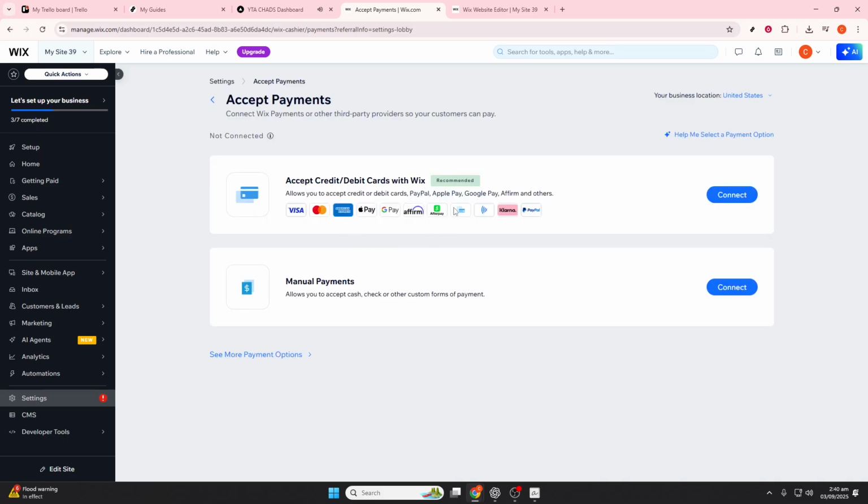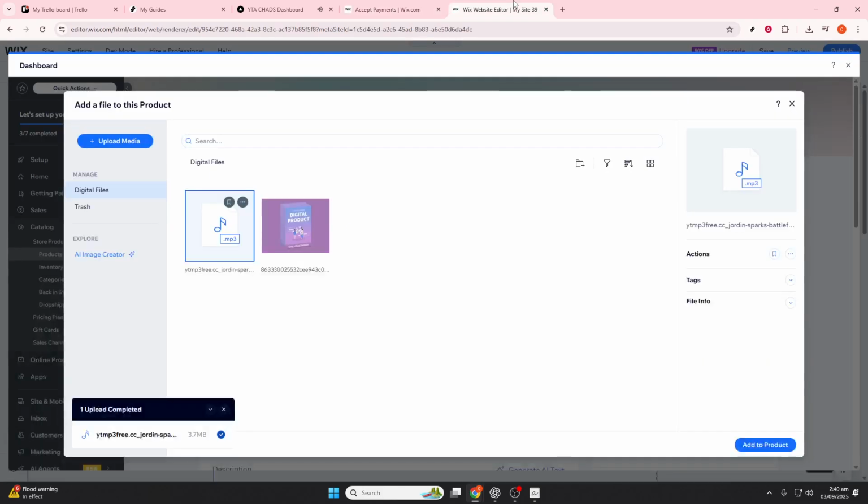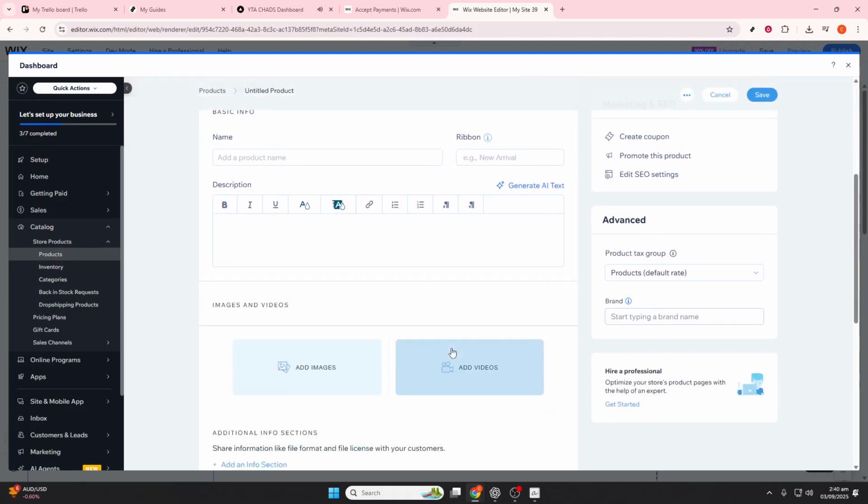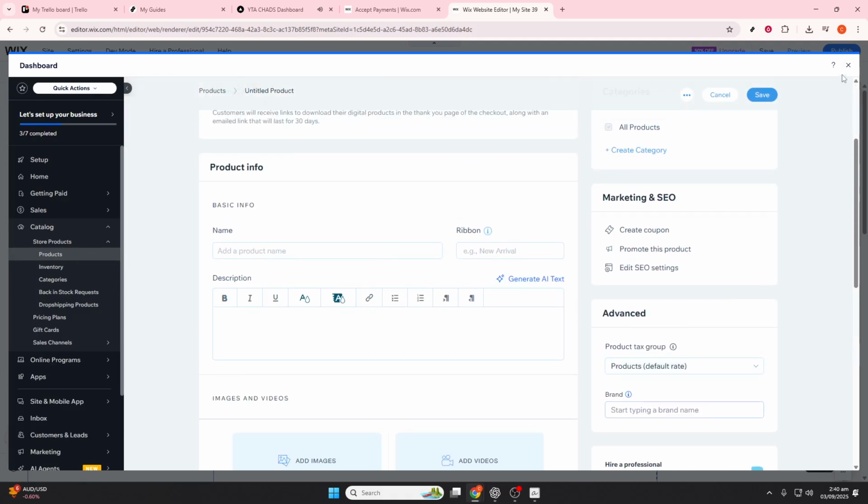Ready to launch? Publish your beats by making them visible on your store page and tailor your page's buttons, layout, and styling to reflect your brand's identity. Don't forget to preview it to ensure it looks professional and user-friendly.